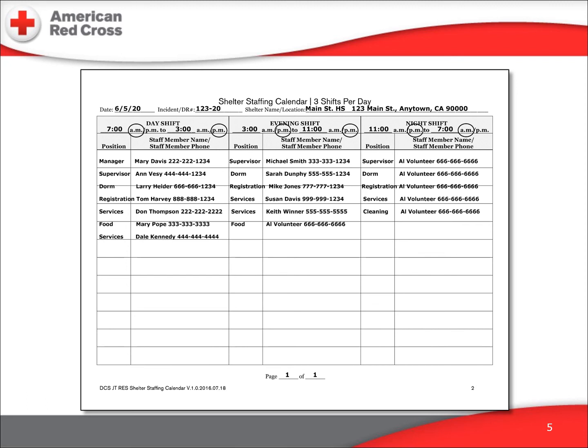All the completed calendar forms, by the way, are filed with the shelter logs and other shelter paperwork, all of which is turned in at headquarters when the shelter is closed.